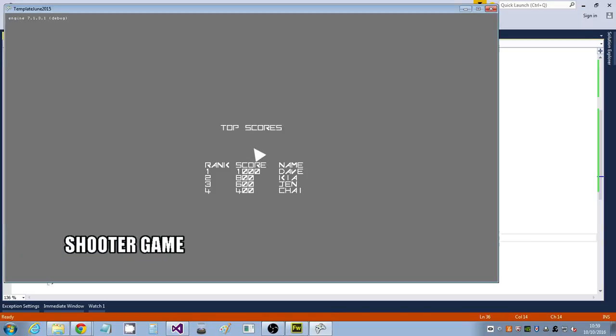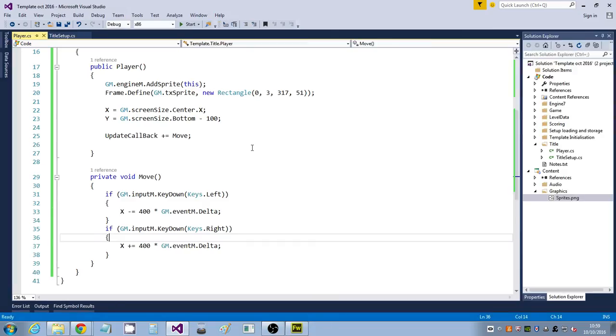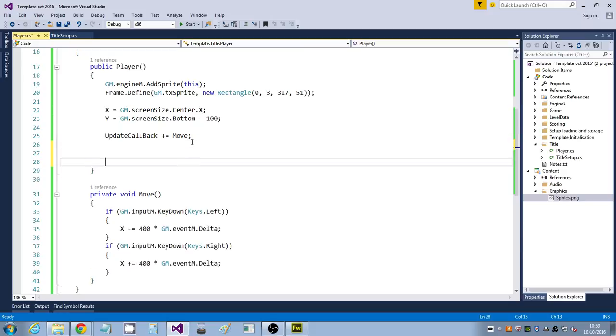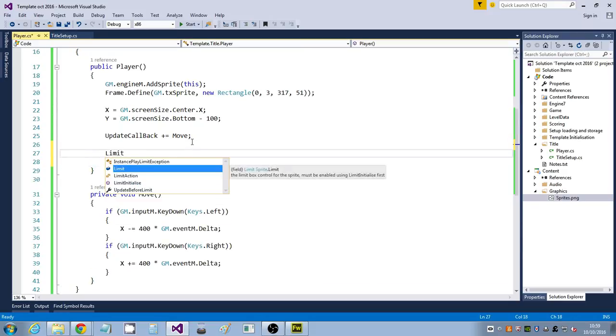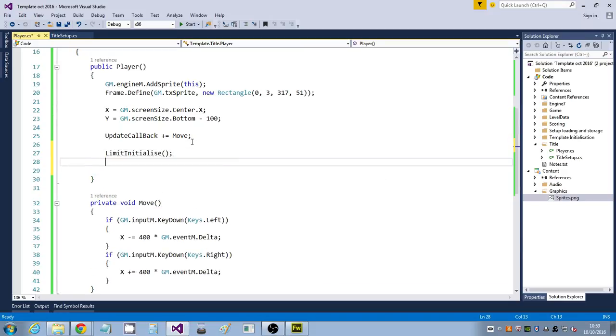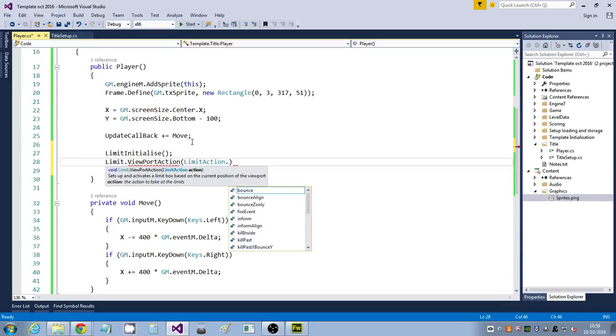It goes off the screen, which is not a behavior I want. So let's fix that. And we can do that with limit boxes. So we turn on in the constructor limit initialize, and then we say limit.viewport action, which is the screen area, and we say limit.stopAt. And you see there's loads of different methods you can use. So we're going to say stop at.